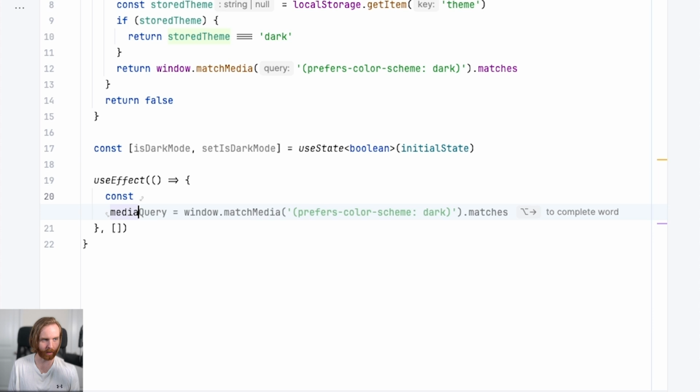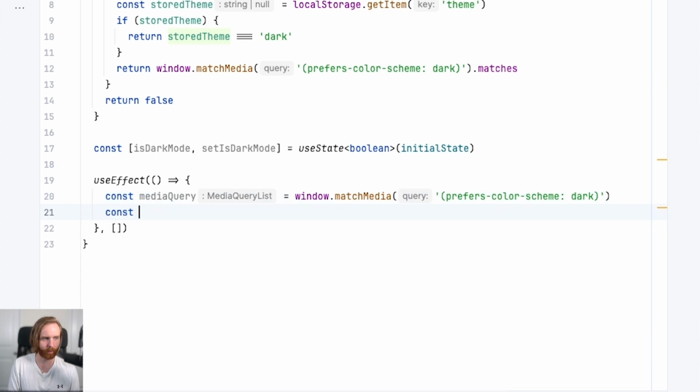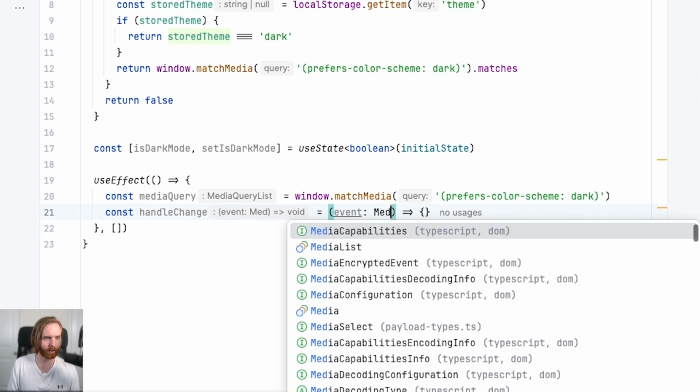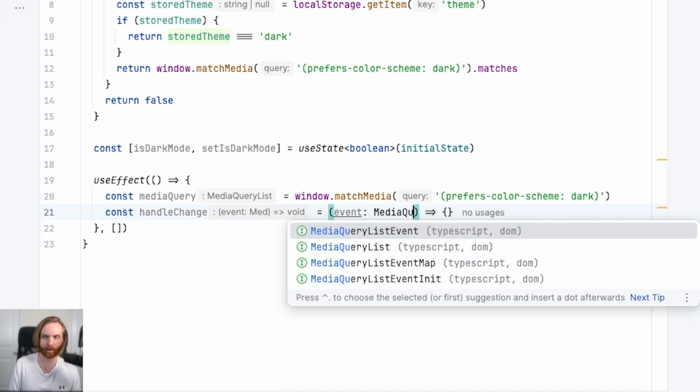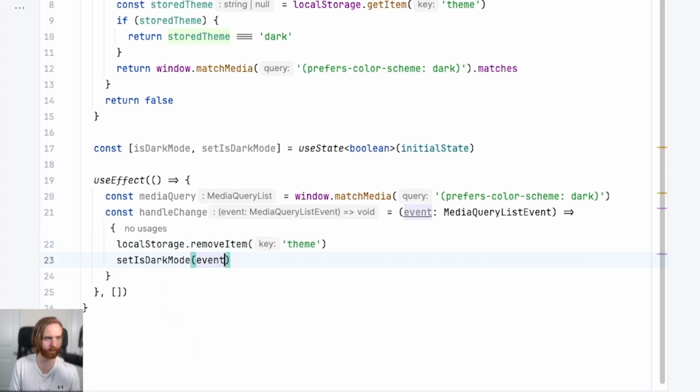And we'll set a constant called media query set equal to window.matchMedia prefers color scheme dark without the matches here. And then we can handle our change in a constant called handle change set equal to an event, which has the type of media query list event. And in this change, we can get local storage and remove the theme item from it and set is dark mode to event.matches. So this will return true or false.